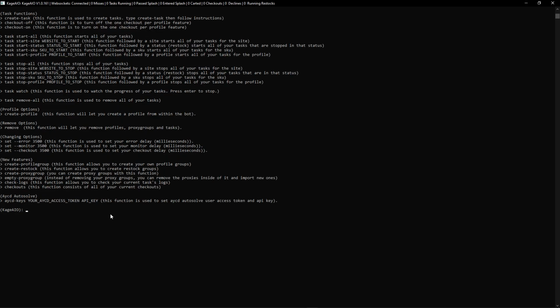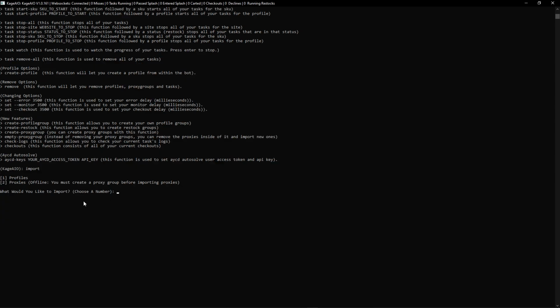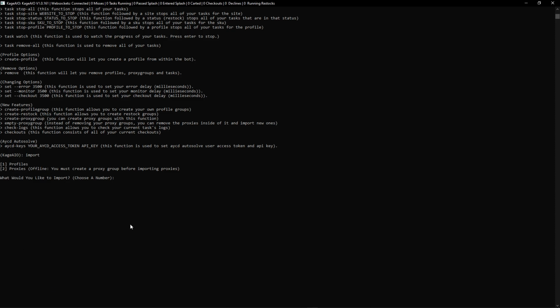Now two things you have to import into KageAIO to run the bot are the profiles and the proxy. So we type in import, it will bring up the import menu, and you can import profiles and proxies. As I said, they have the exact same process, so I'm going to explain it for profiles and you guys can repeat that process for proxies.